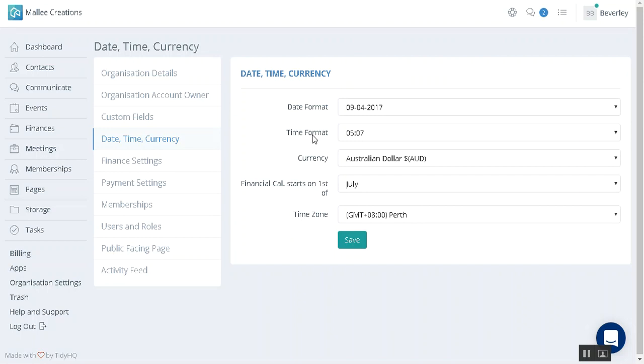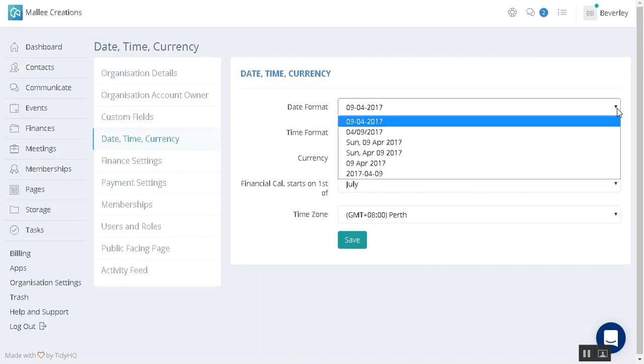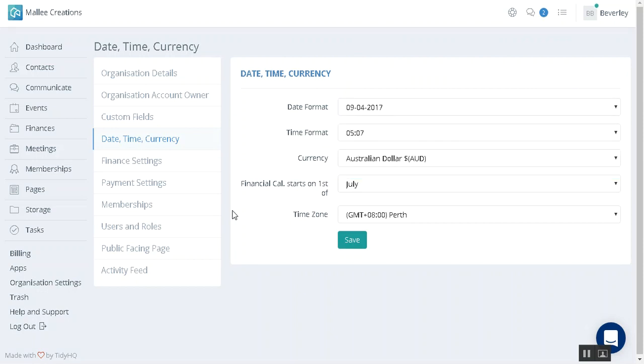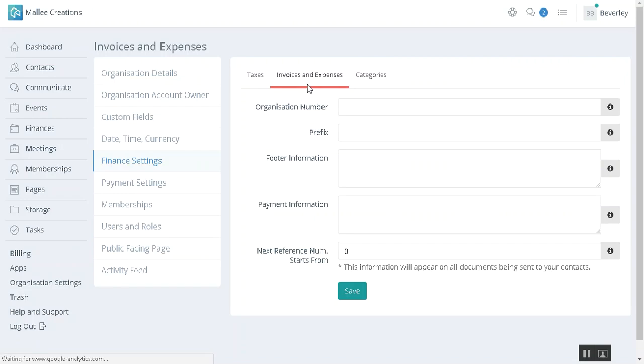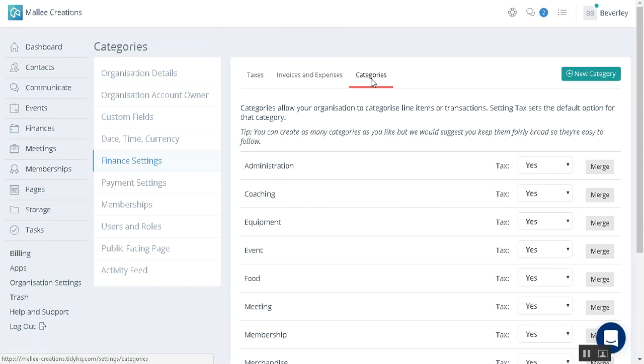And then you select what time format you want and what date format you want. If you go here to the little arrows on the right, you'll get a drop-down box which will show you different ways of setting that up. Finance settings are whether you're tax exempt or tax inclusive. This is where you would set up your invoices and expenses and categories that go into your finances. It's probably advisable to discuss this with your treasurer.